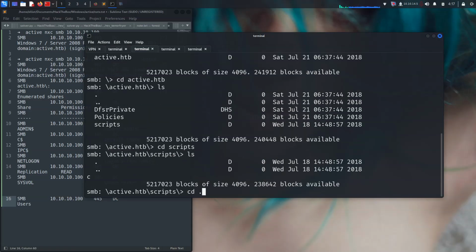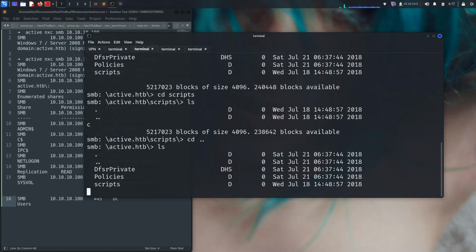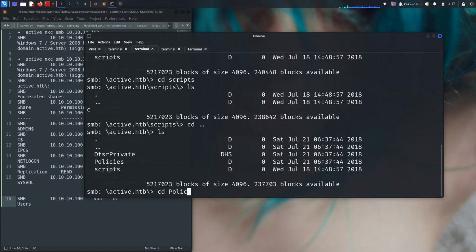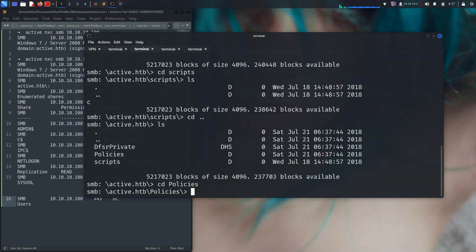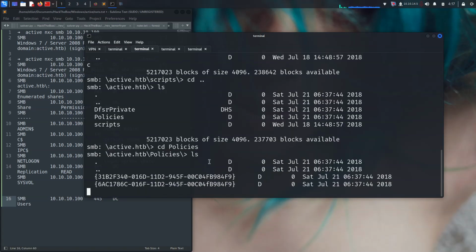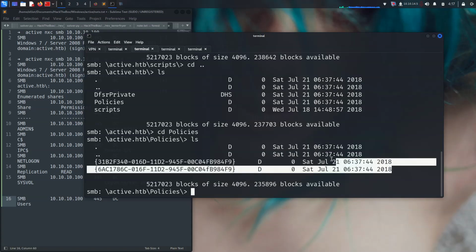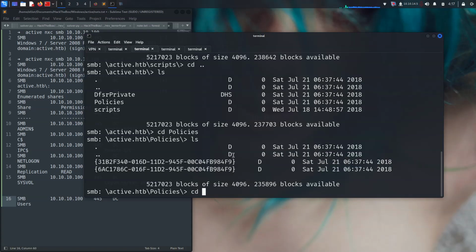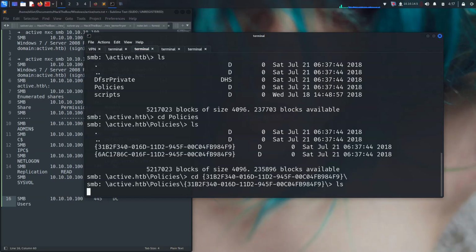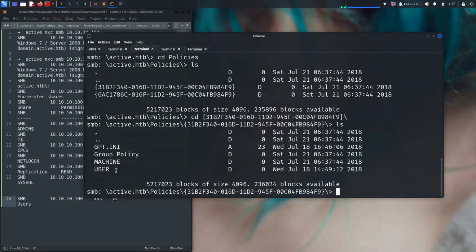There's nothing here yet, and we can check the policies to see if there's something different. ls. All right, so we are getting something here. It looks like the same thing, but let's access it. Using tab completion, we are getting something. We found the GPT.INI file, Group Policy, and machine or user folders.